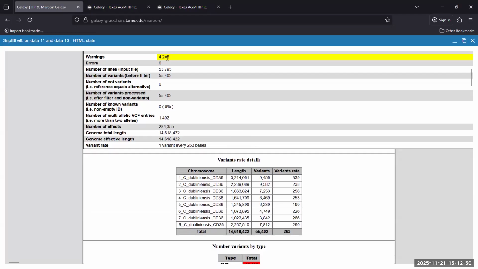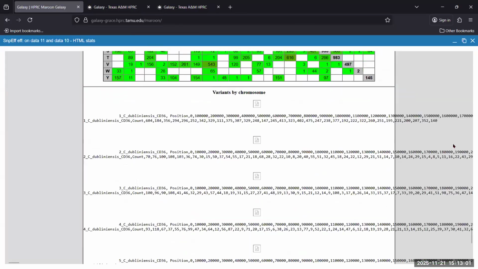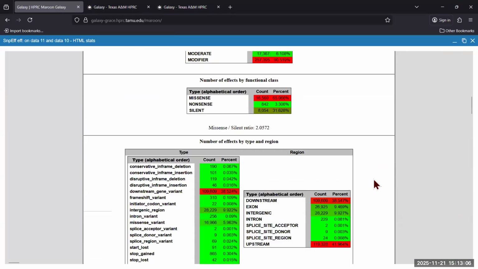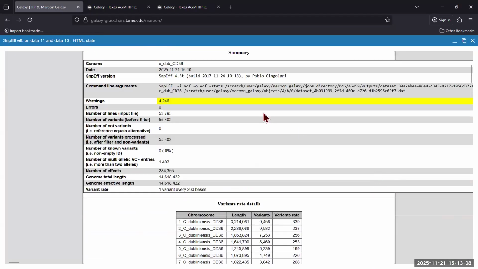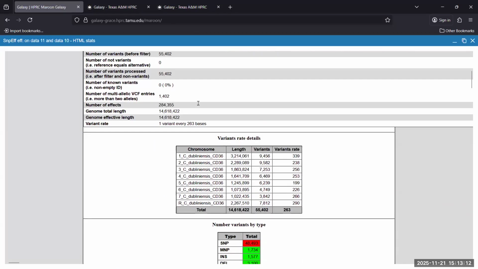Usually that means... I can't remember exactly what the warnings were, but usually those are something like the variant falls within a certain region or another. But those aren't failures, those are just warnings. But you can see the average variant rate is one variant every 263 bases.